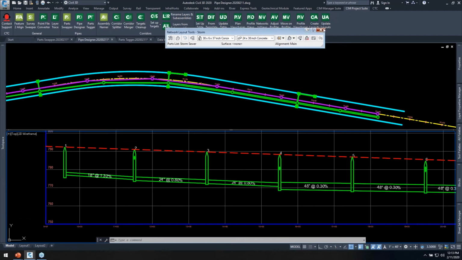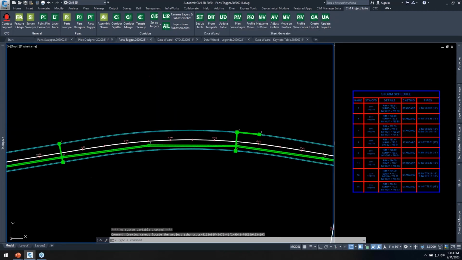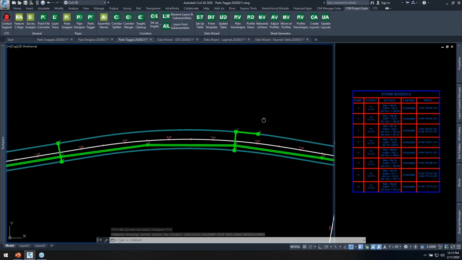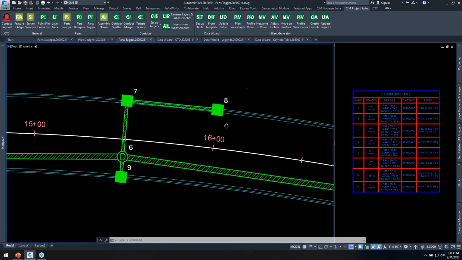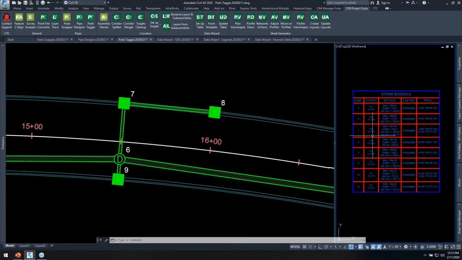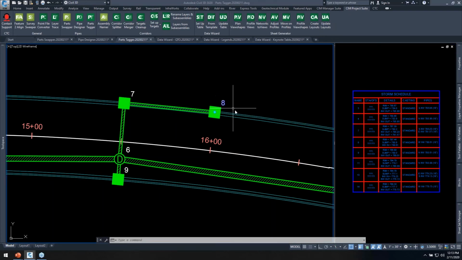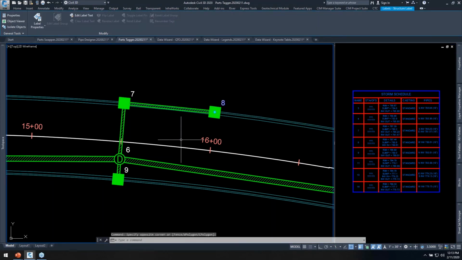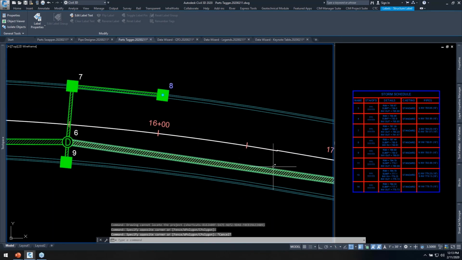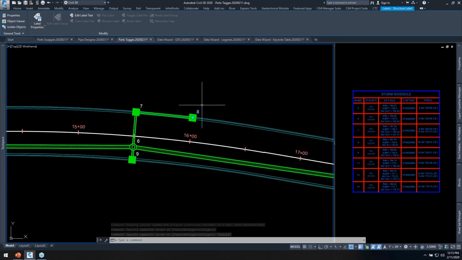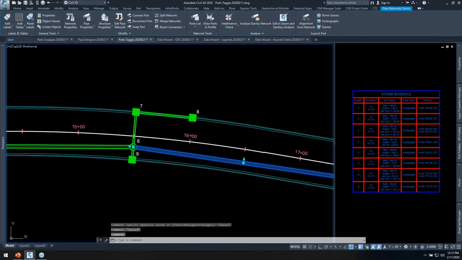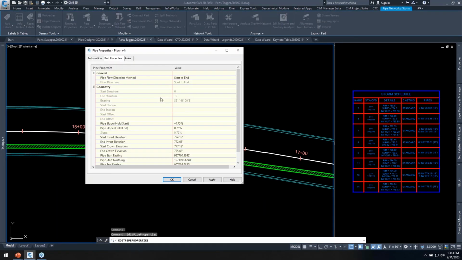So moving on, we'll look at Parts Tagger. This is managing all that metadata within your parts. And this information contributes to a lot of different things. Storm schedules, it could be the labels on your structures. It could be analysis information like a Manning's coefficient in your pipes. Well, a lot of this information you have to edit, again, one part at a time.